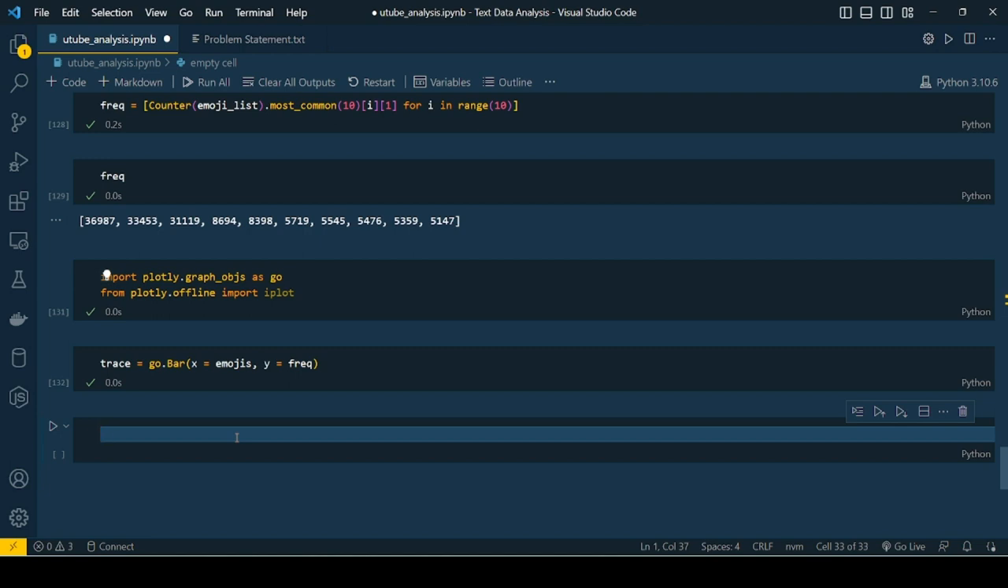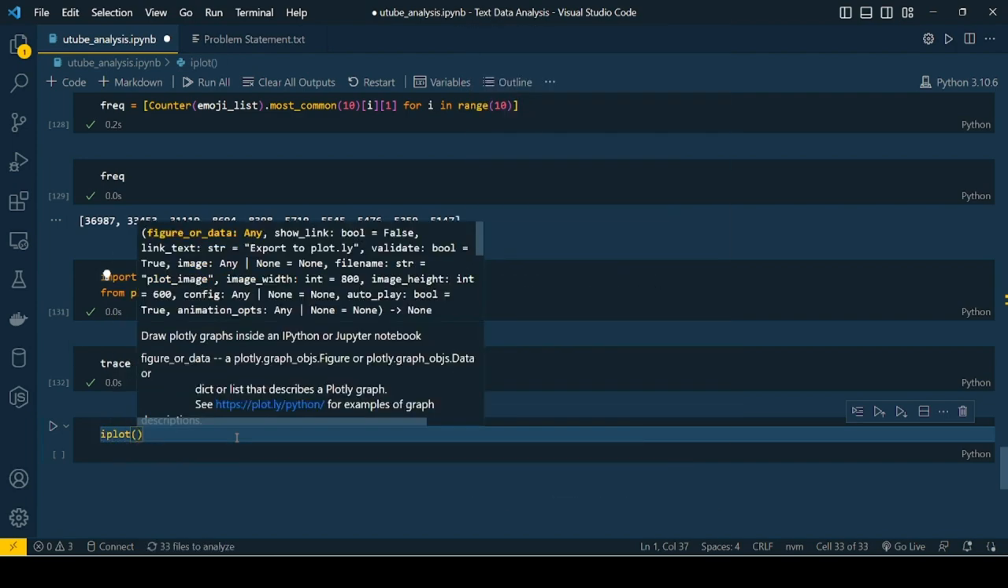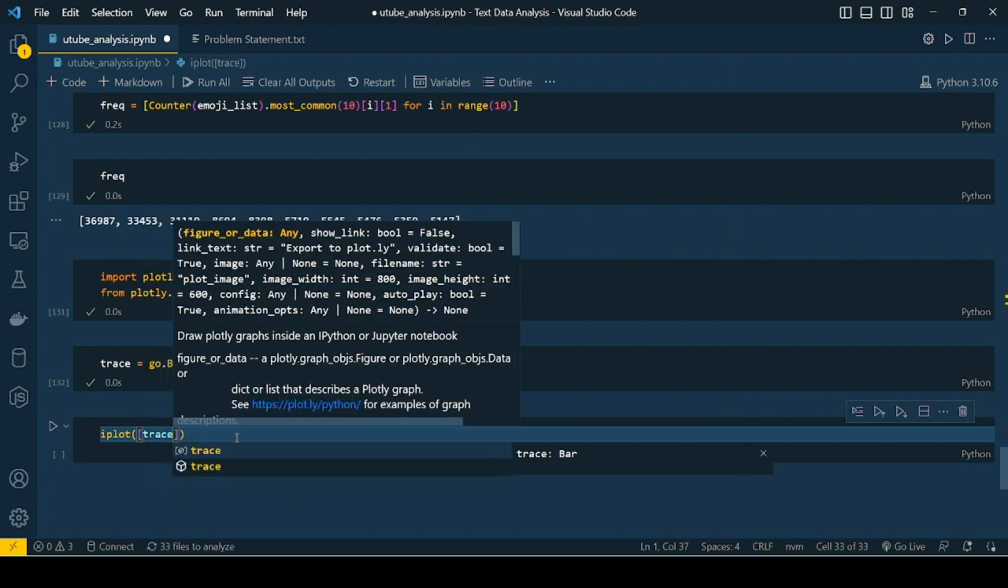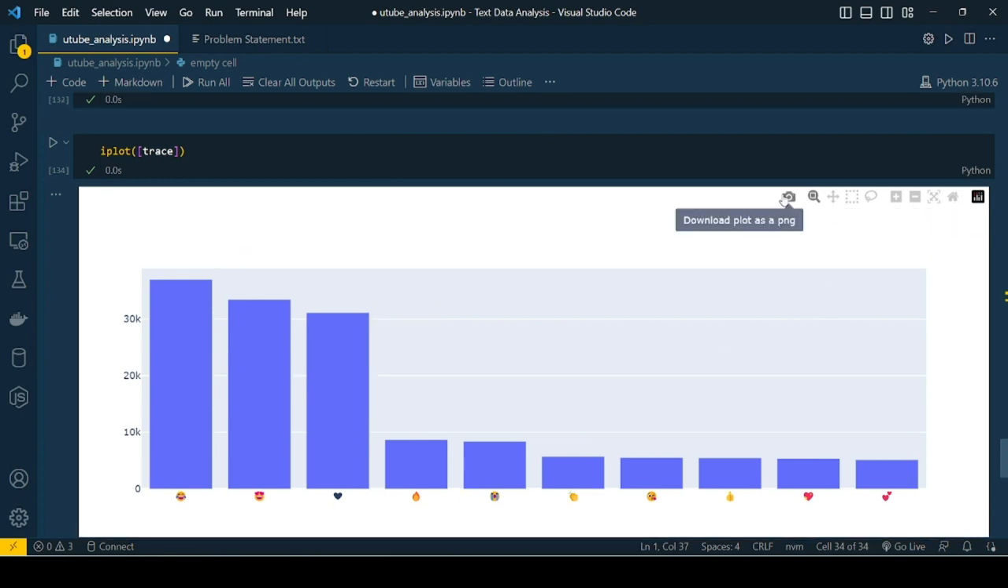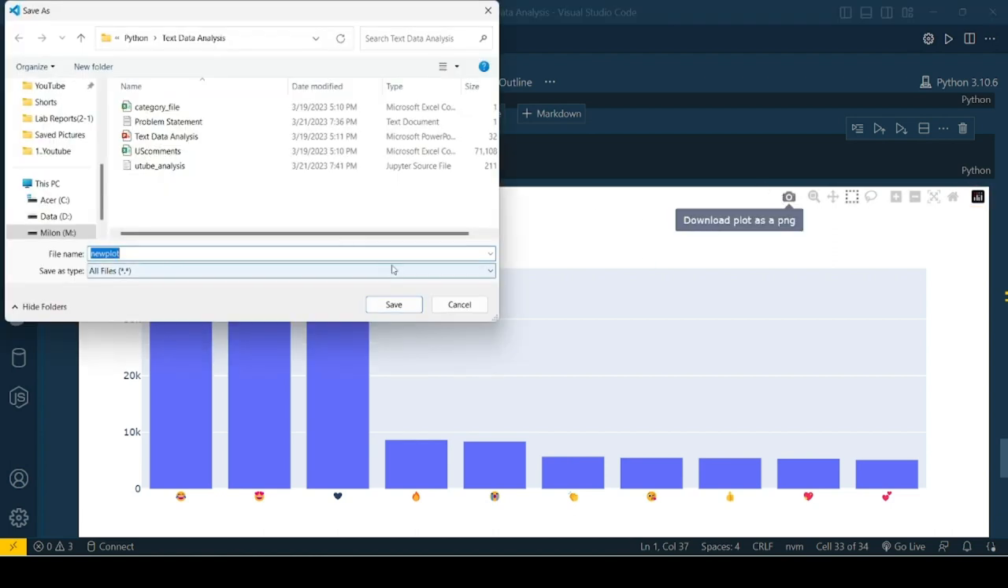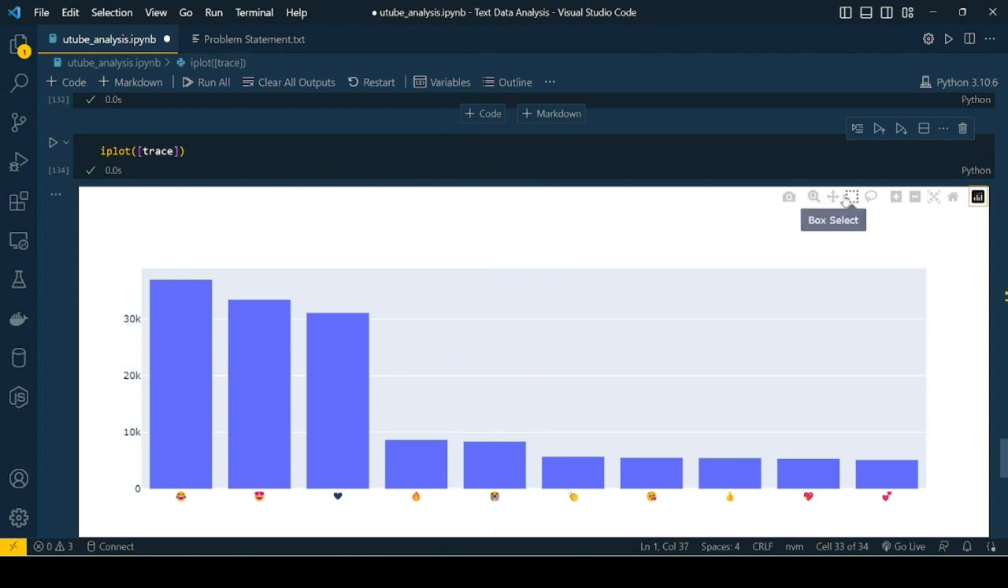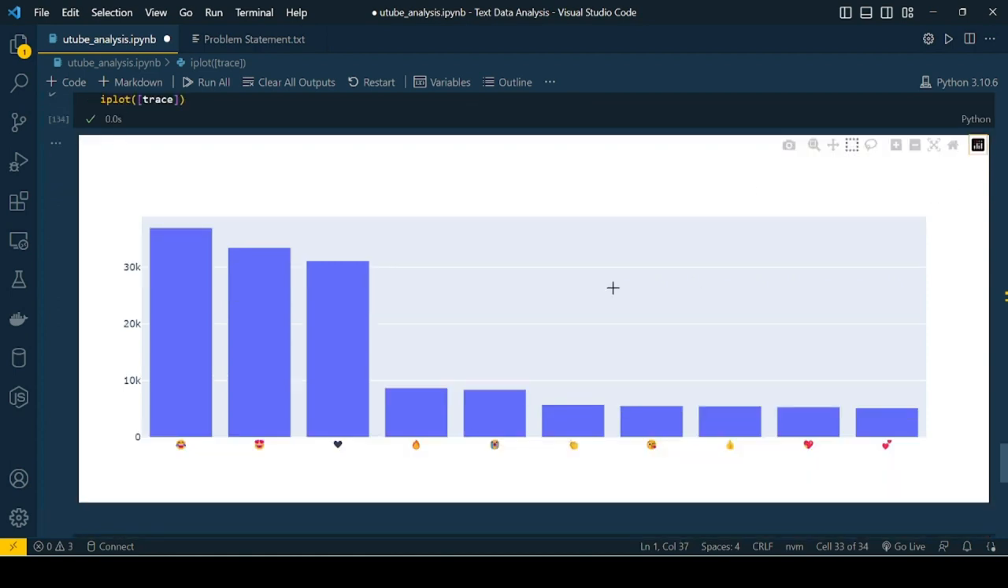This is used to show or display the visualization. So using iplot, we'll just pass trace as a parameter. Here we get the visualization. On the x-axis there are emojis and on the y-axis are frequencies, and this is a really handy tool, because here we can save or download this visualization, and we can zoom in and zoom out and select a particular area. Okay, so that's all for now.